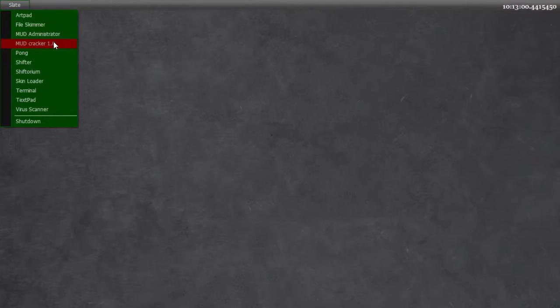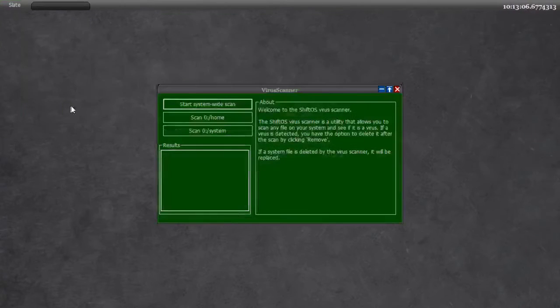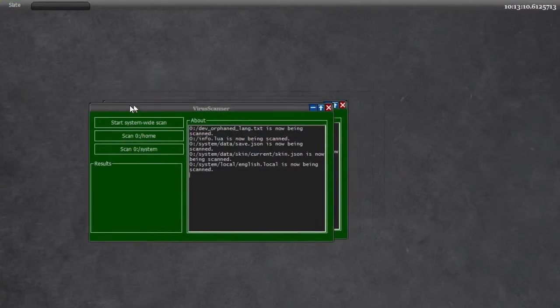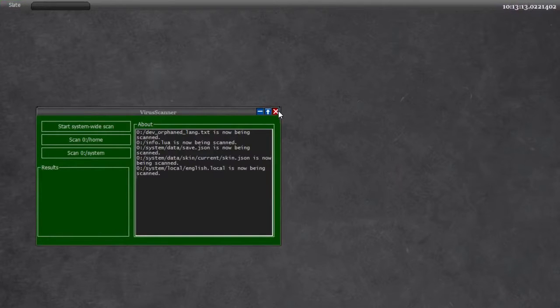So, what is new with this version of ShiftOS? Because this is a development update. Well, first things first, the virus scanner has been implemented. There's just no viruses in its database, and I don't have any viruses on my system to be able to scan, but it is implemented.